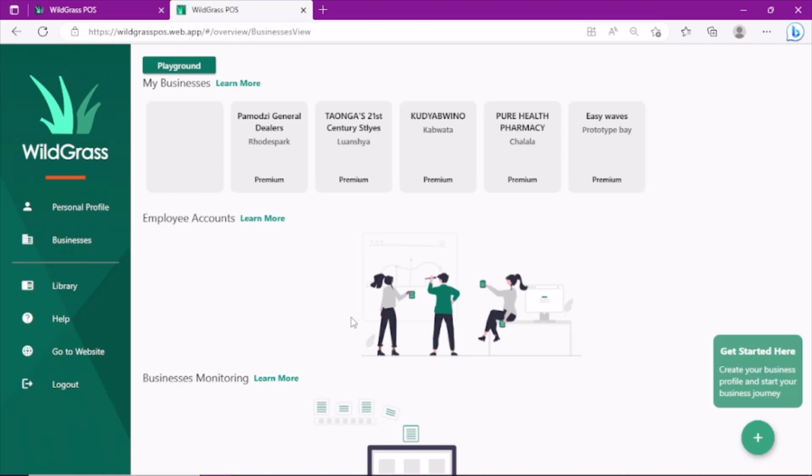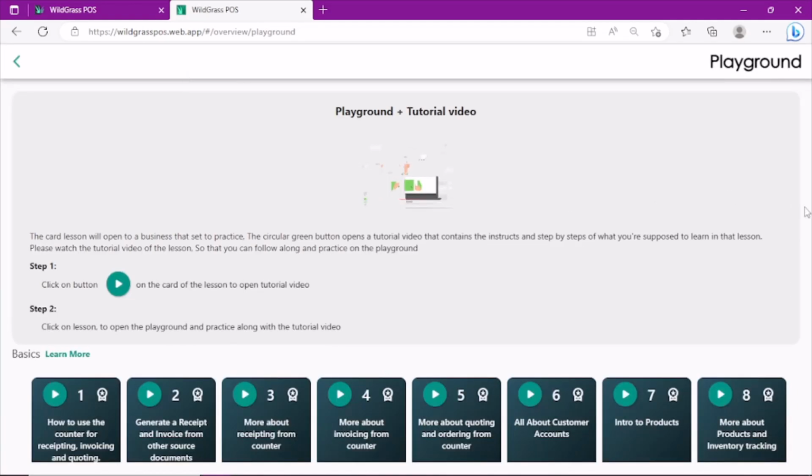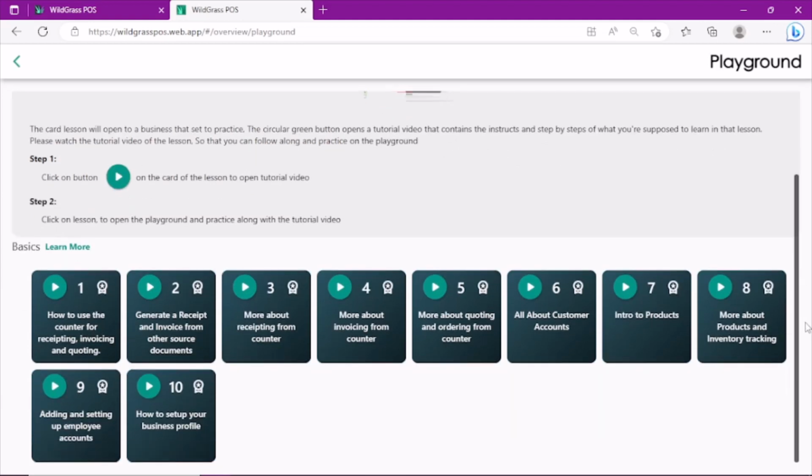In this video, we will be discussing how to generate source documents using the web app version. This is the version of the software that we use for the mobile and the web app. Let's click on our playground here, and this brings us to our tutorial page where we have a list of videos that ideally are supposed to get you up to speed with how to use WildGrass. Let's click on the first one, which says how to use counter for receipting, invoicing, and quoting.